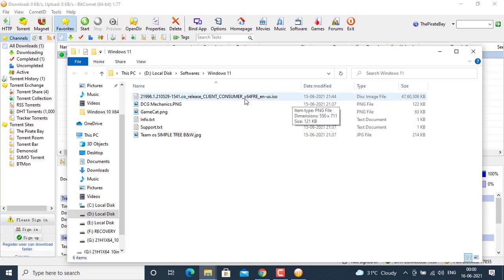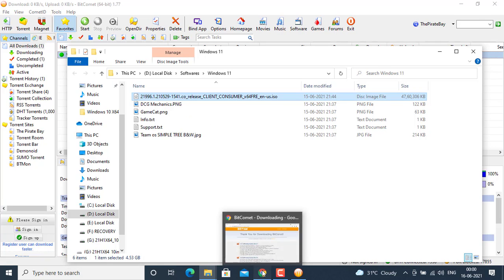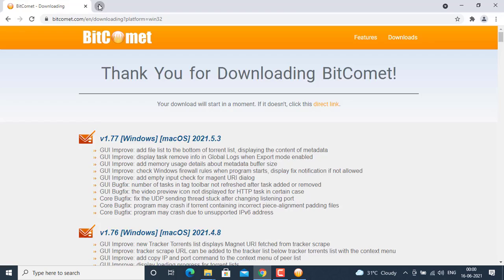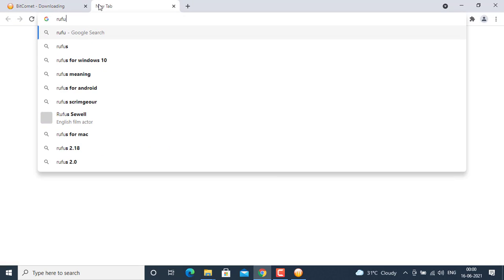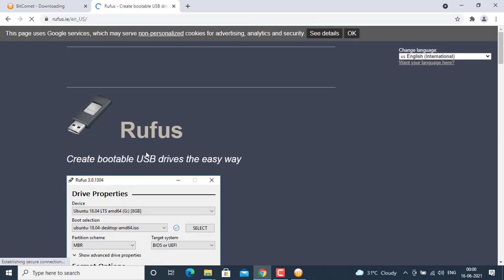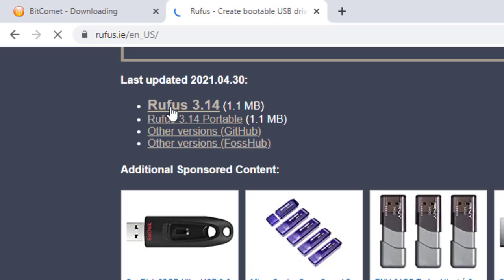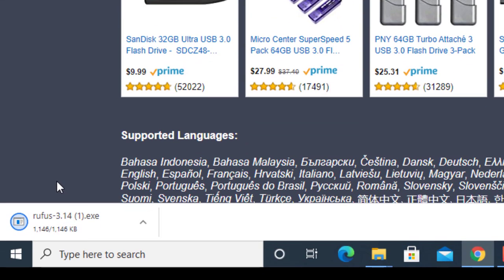Next, for converting this into a bootable USB device, we need software called Rufus. We will get the software now. In the Chrome browser or in your Google search, just type Rufus and press enter. Open it. Just scroll down and select this Rufus. The version may vary according to the time when you download it. After downloading, just open the Rufus.